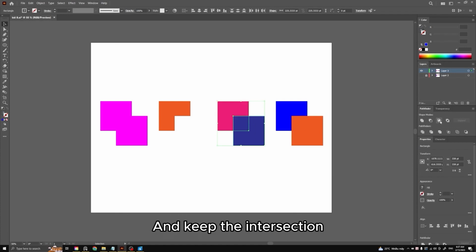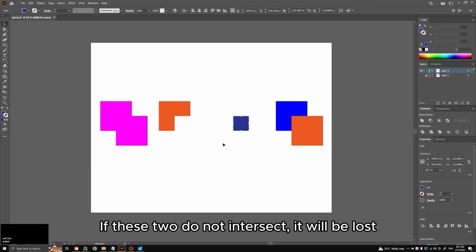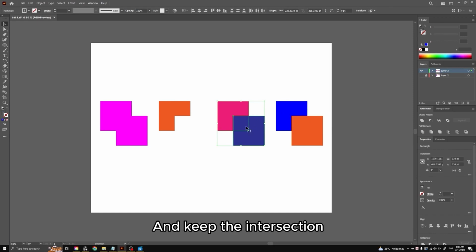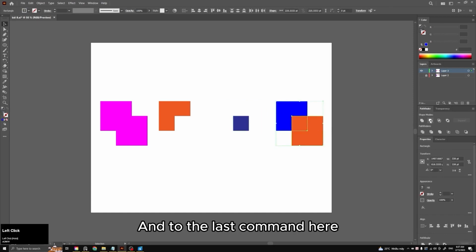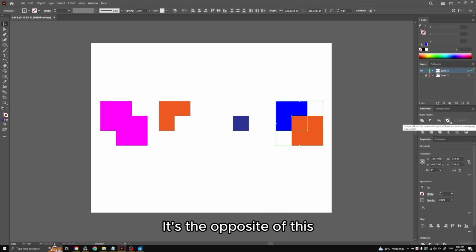We come to the third command, which is the command to cut off the non-intersecting parts and keep the intersection. You can see that any object that does not intersect will be cut. If these two do not intersect, it will be lost, and we keep the intersection. And to the last command here, it will cut off the intersecting part and keep the non-intersecting part. It's the opposite of this.